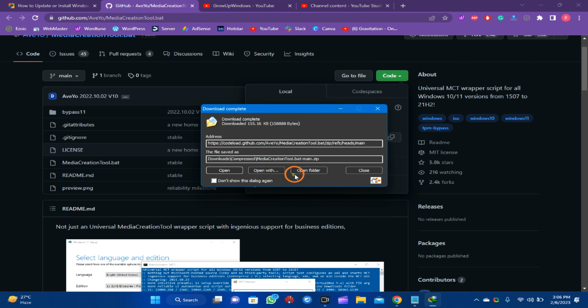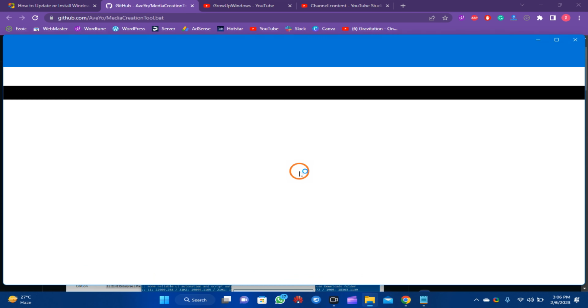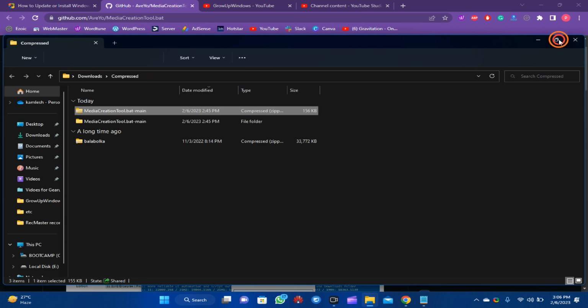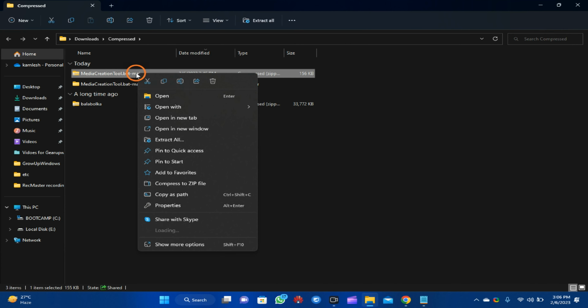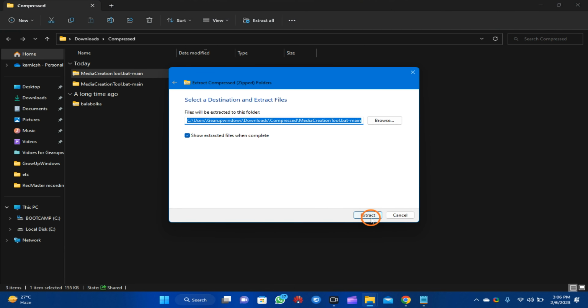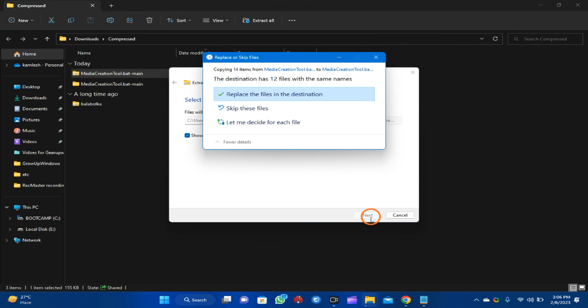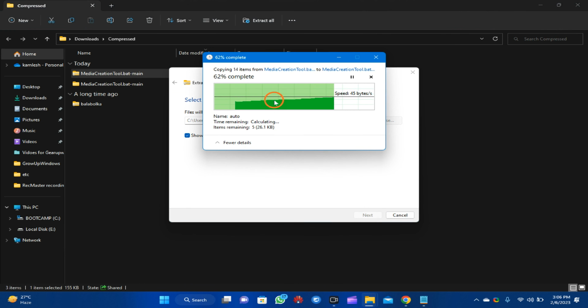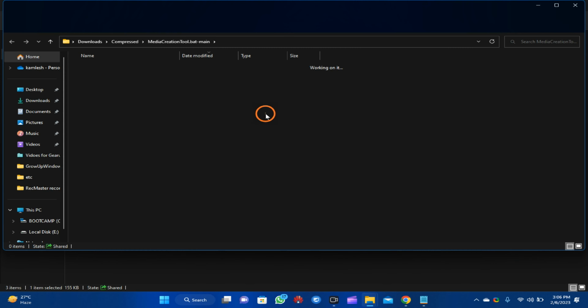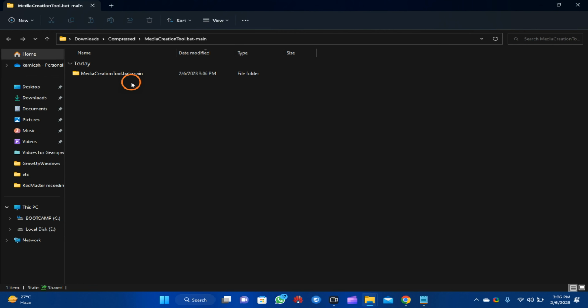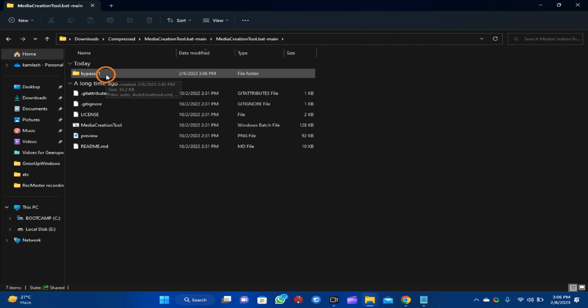A small file will be downloaded on your PC, that is basically a few scripts. Right click on this script file that is in zip and select Extract All. Click Extract. Now a new folder will open on your PC. Double click on this. Double click on Bypass 11.